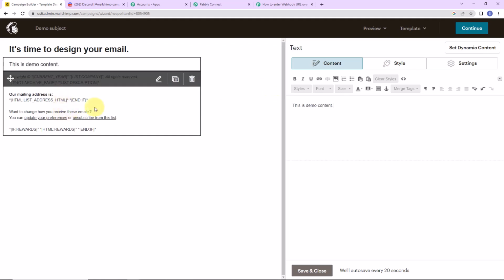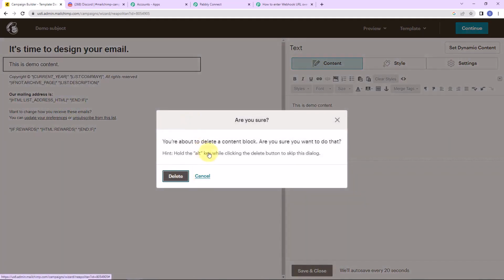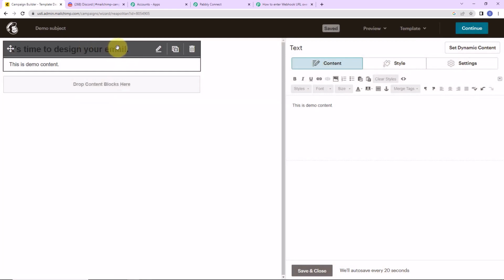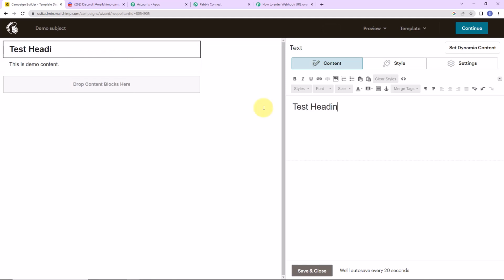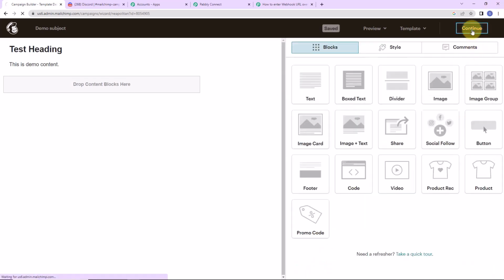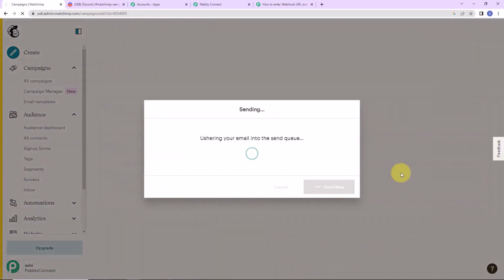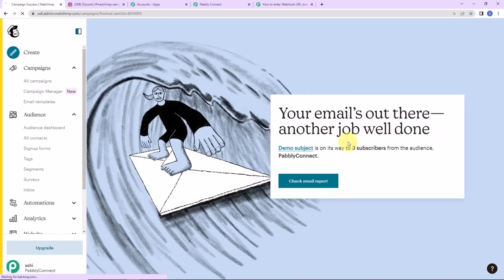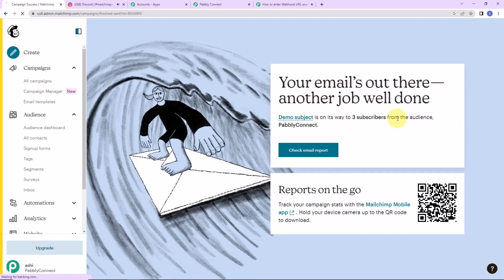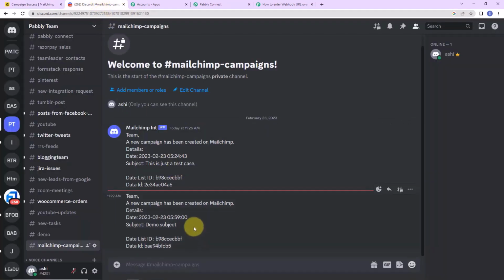Okay, and now I'm going to delete this copyright area, and now the heading. So here I'm going to write test heading. Okay, now I'm going to save and close, then click on continue. As we do that, here it is saying that my email campaign is ready to be sent, and let's click on send now. And as I do that, here you can see that my mail has been sent. Now I'm going to take you to Discord, and yes, here you can see that another message has been received, which basically means that our integration is a complete success.